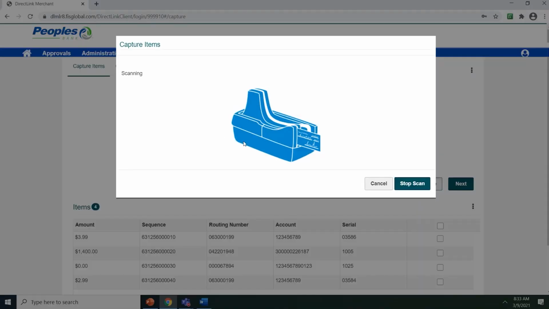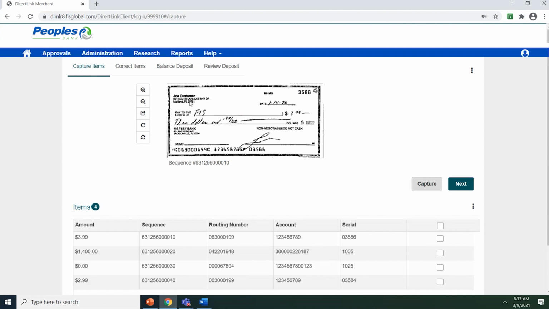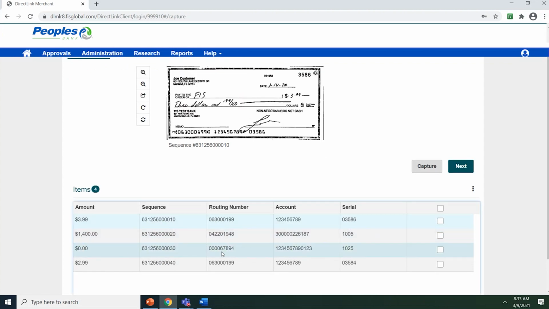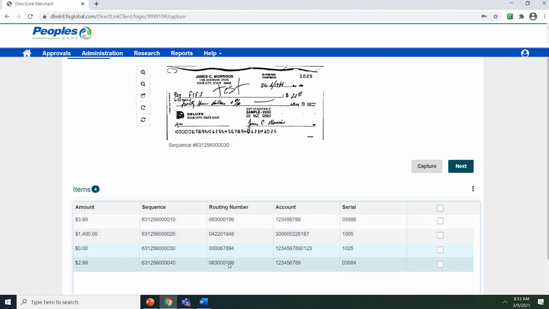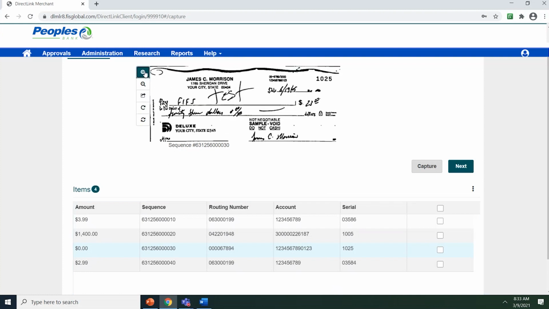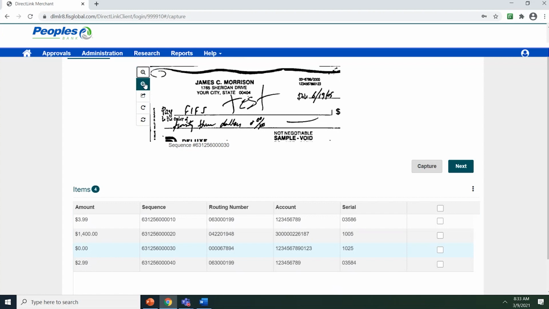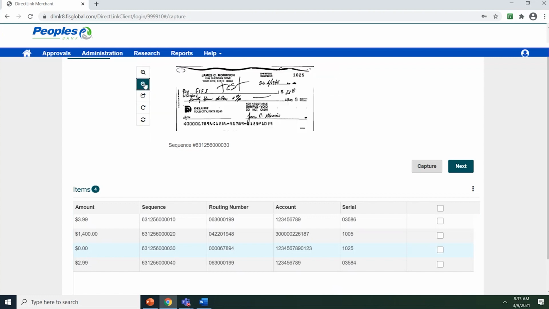If you need to relaunch the scanner to capture additional items, you can click the Capture button again and the scanner will relaunch. You will notice that the check image is at the top of the screen and the MICR information is at the bottom. As you click each line item, the check image will change accordingly. On the left side of the check image, the application offers 5 toggle buttons to change the view of the check. The first icon will zoom in on the image. The second icon will zoom out.